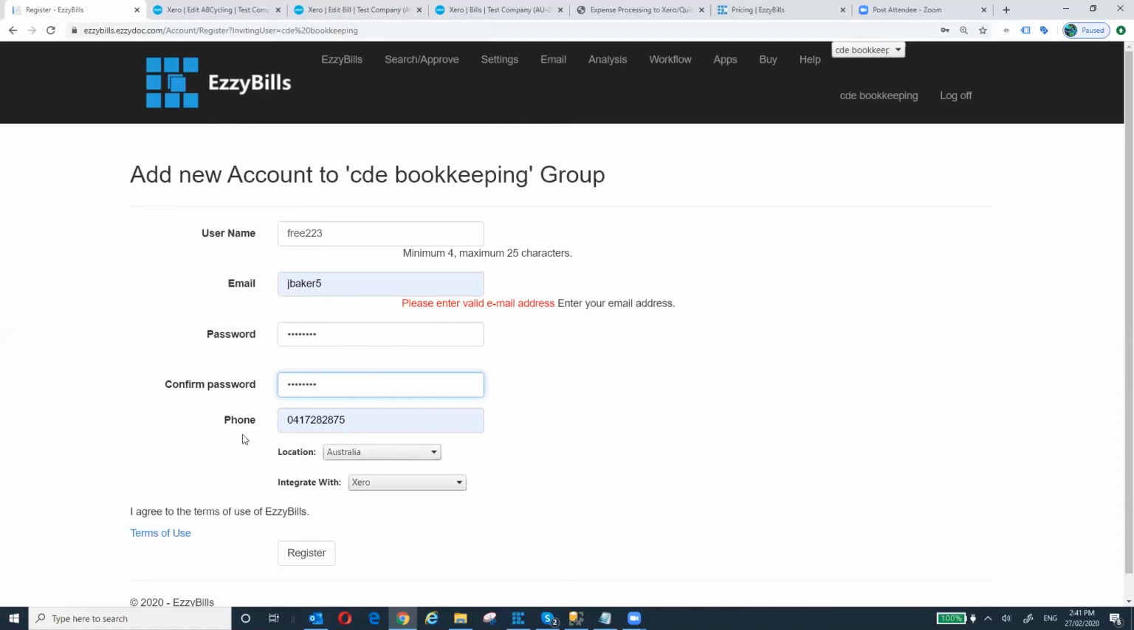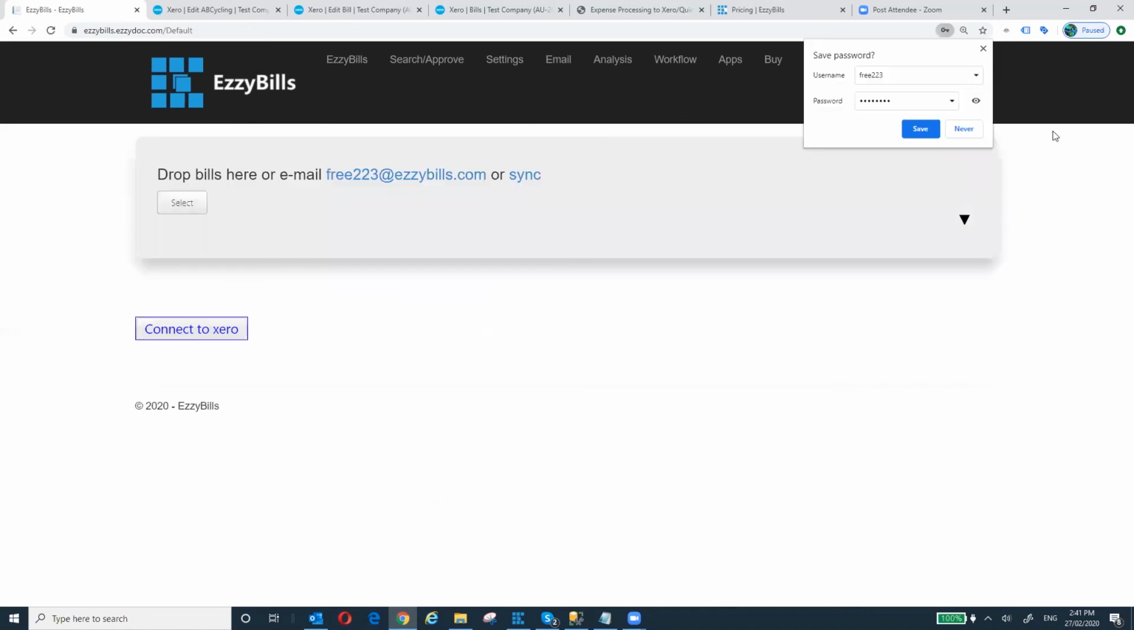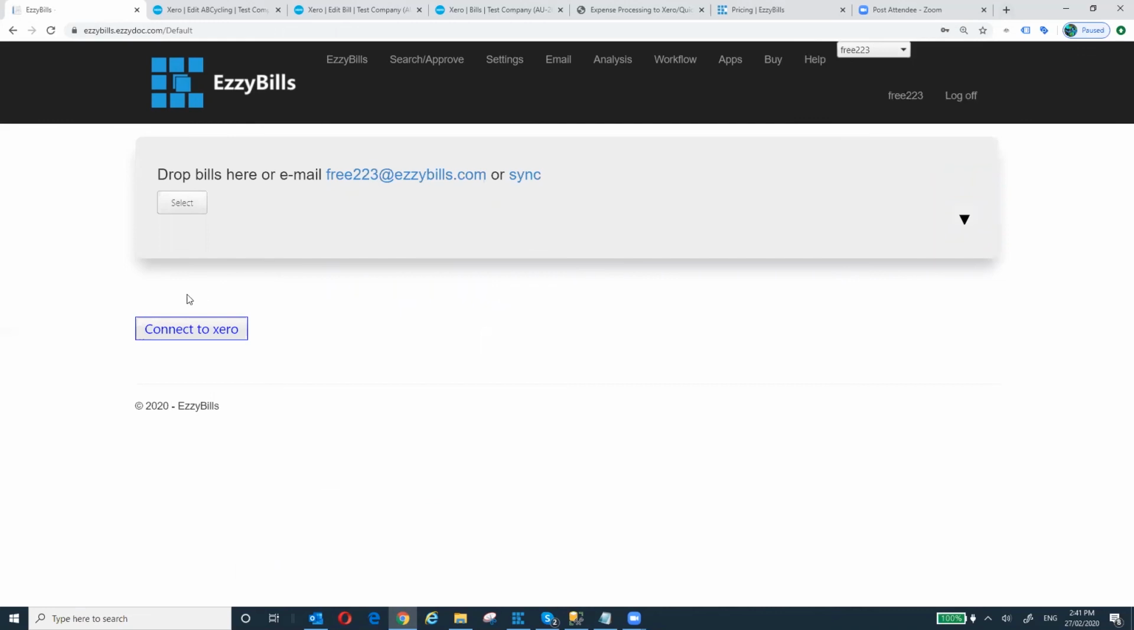For example, you just set up a second account and you click register. That's the question most often asked. Once you register the second one, you need to connect to a different Xero company. You go through the same steps, but this time you need to choose a different Xero company. With that, you can set up multiple accounts.